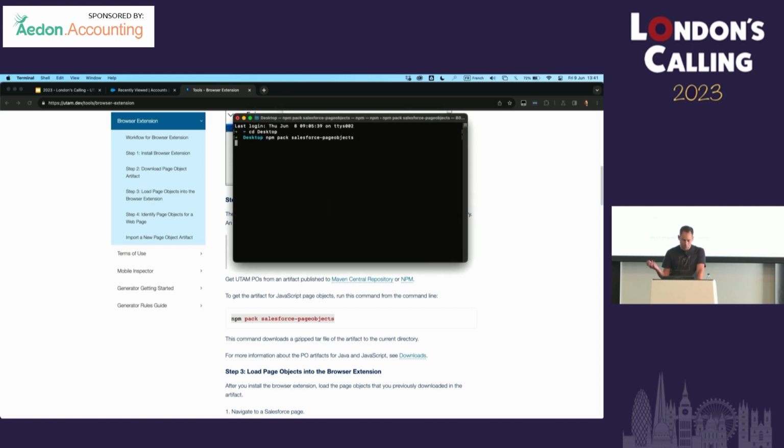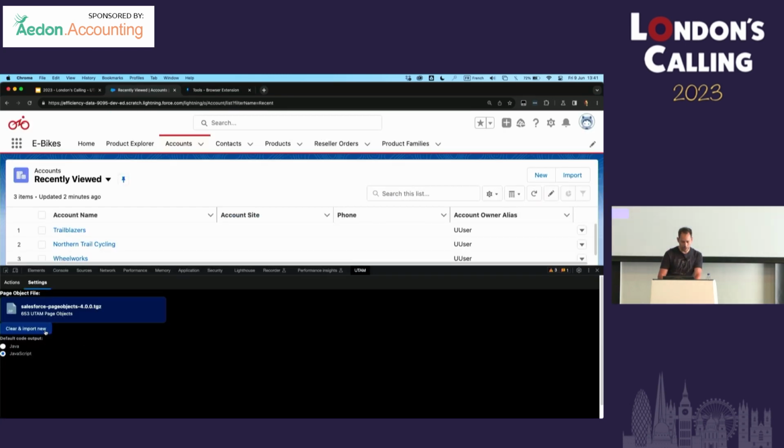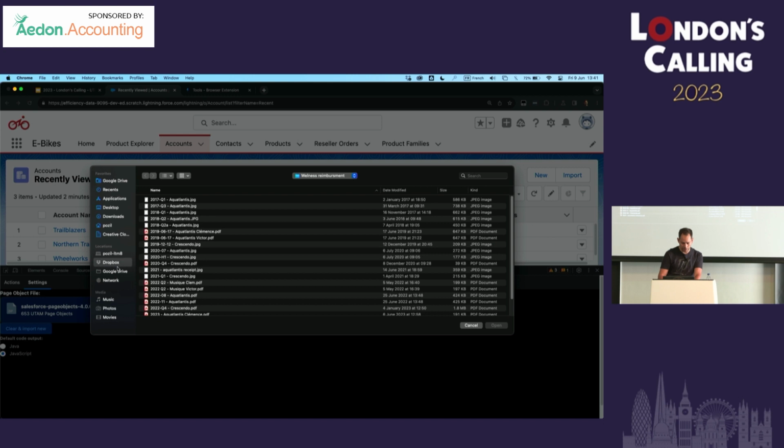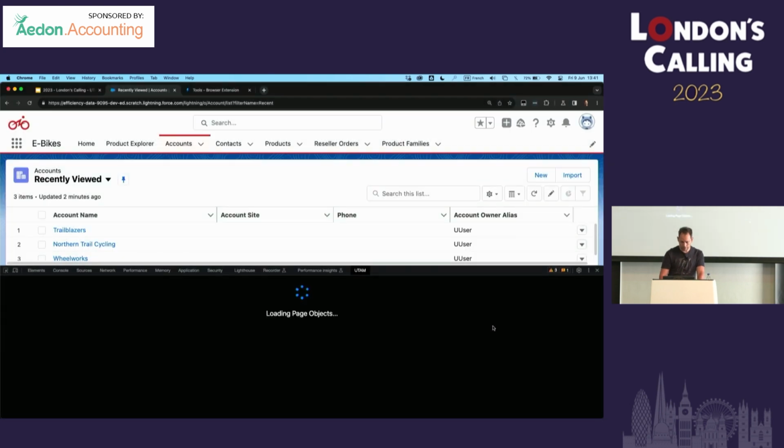So right now they're hosted on NPM, but depending on the technology you're using, you can get them. And here I have an archive that I can use and reload in my page. So I'm going to upload the archive that I just generated. Oops, it's in my desktop. There we go. And I'm going to reload them.